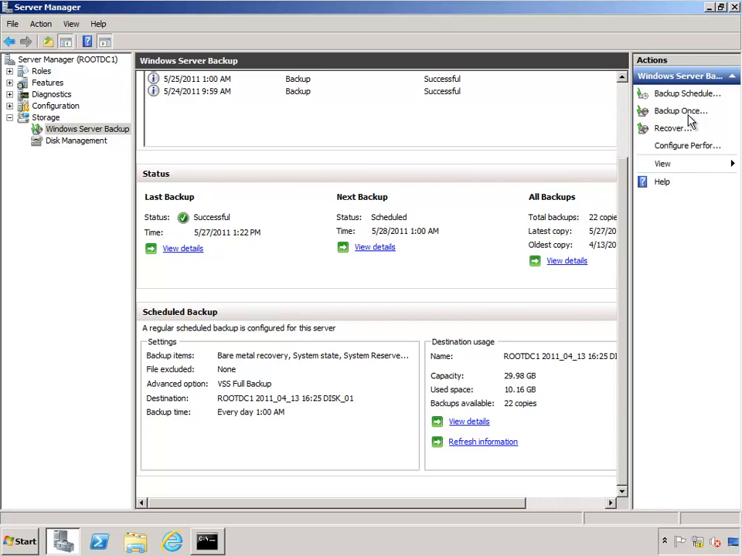Okay, now for the recovery. We've got a couple of different options on how to do this. We can recover from the GUI either in full Windows or safe mode, or if your server is a domain controller, you have to boot to Directory Services Restore Mode, or DSRM, and you can just follow the recover wizard by clicking the recover button here.